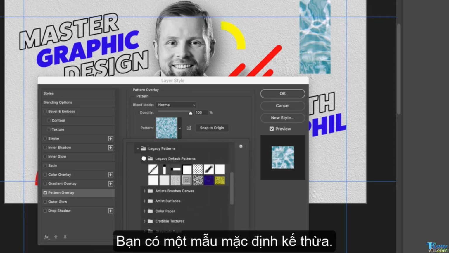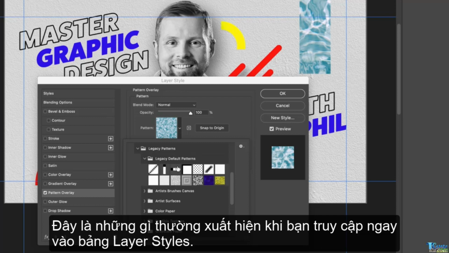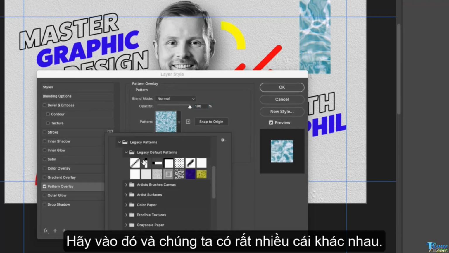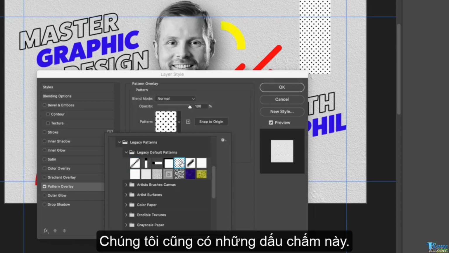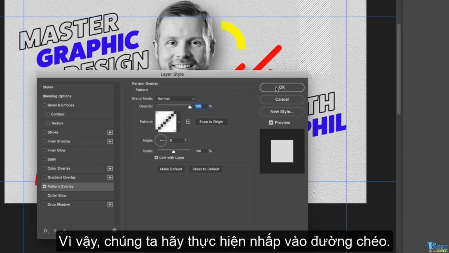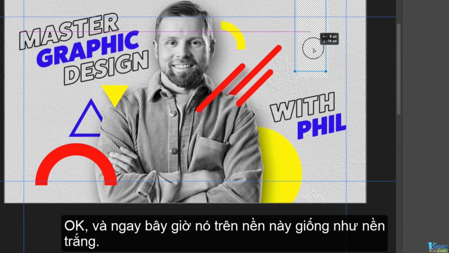You have legacy default patterns. This is what used to just come up when you went right into the layer styles panel. And I miss these because some of them are pretty cool. So let's go in there and we have lots of different ones. We have a diagonal line. We have these dots as well. So let's do the diagonal line. Click OK. And right now it's on this white background.